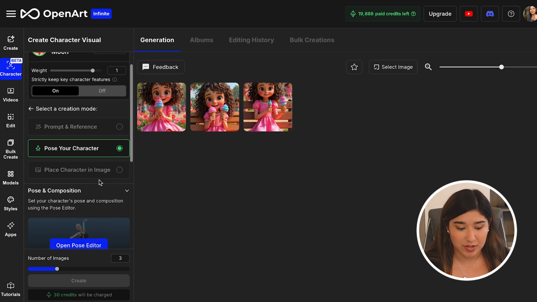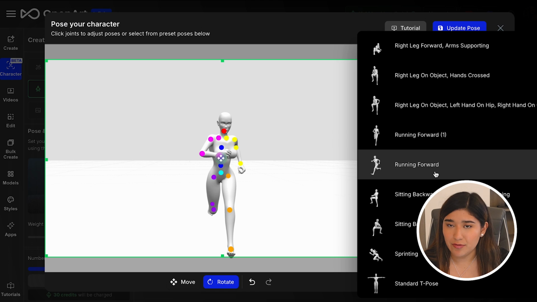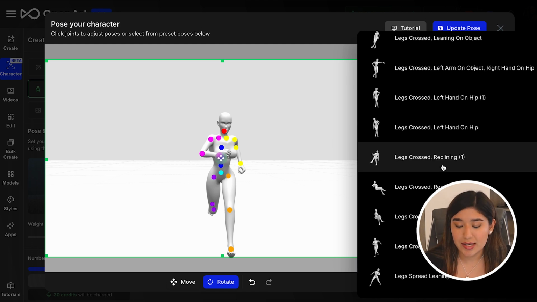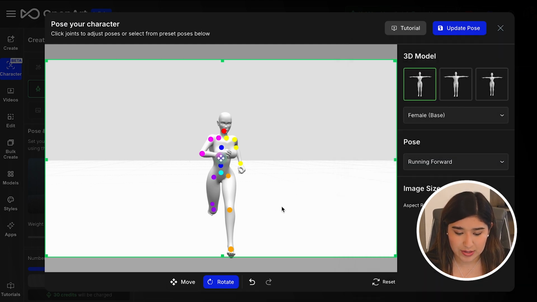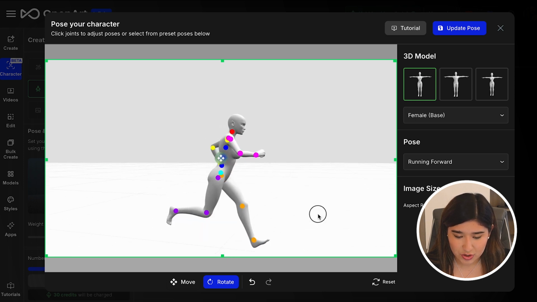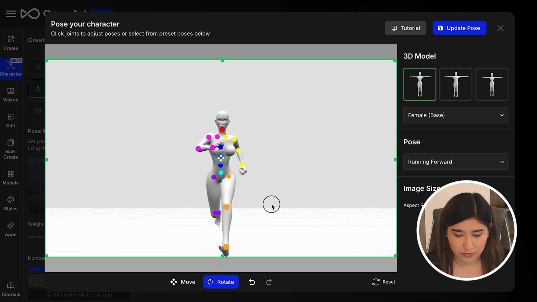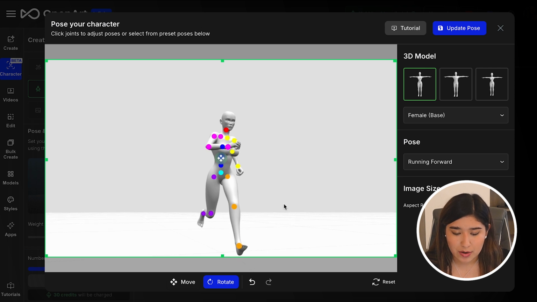Pose your character. From here, I'm just gonna first of all select the pose of my character. And I'm gonna be choosing running forward. So from here, you just choose a pose. As you can see, we have so many over here. It has so many options for us to choose different poses for our character. So I'm going to be choosing the running one, and as you can see from here, I can change the position where I want my character to be. So you can even do it to the front, you can even do it to the side, and you can choose wherever you want your character to be.